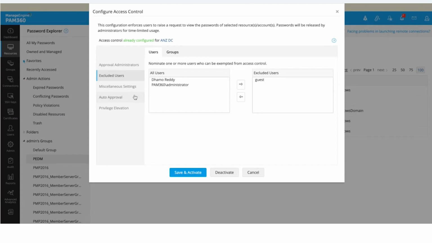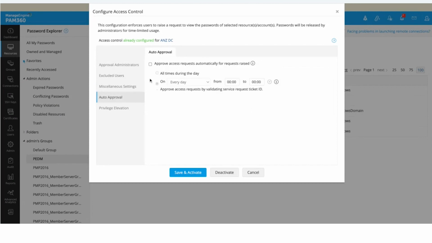And the third and most important thing is an auto approval functionality, which can be configured for this resource if required. By default, any users will be able to request for password upon approval mechanism. But if I have excluded the user, they will bypass the access control functionality.